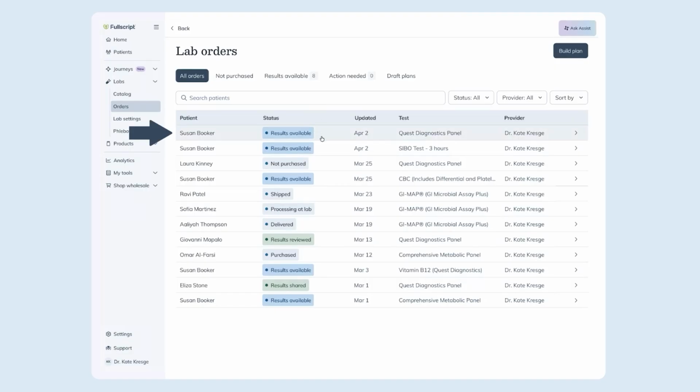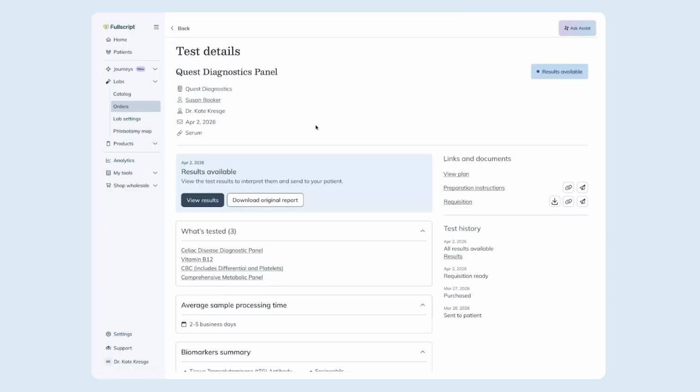Let's start with Susan's blood lab results. Clicking the order will bring you to the test details page, where you can choose to either download the original lab report or click View Results to access Fullscript's interpretation layer.